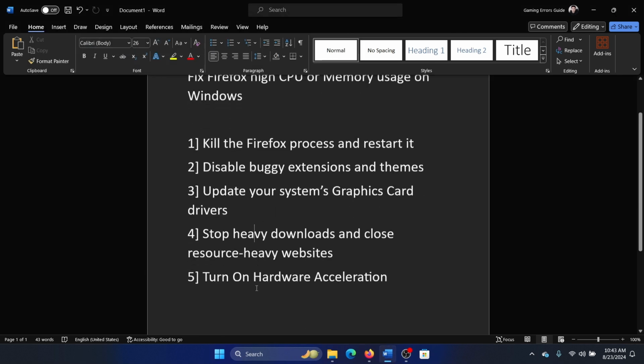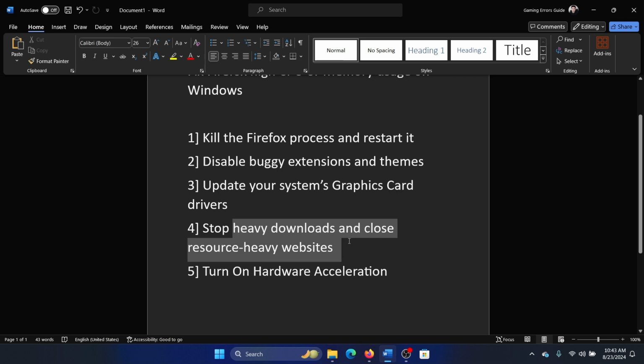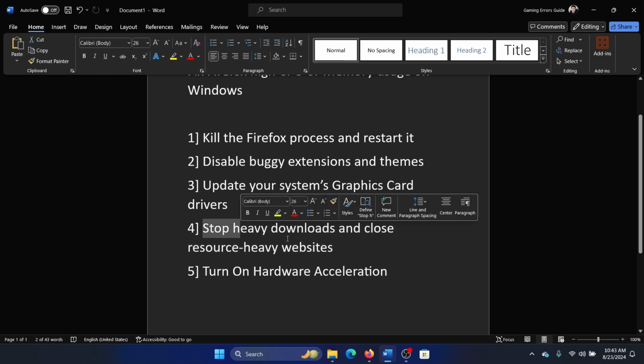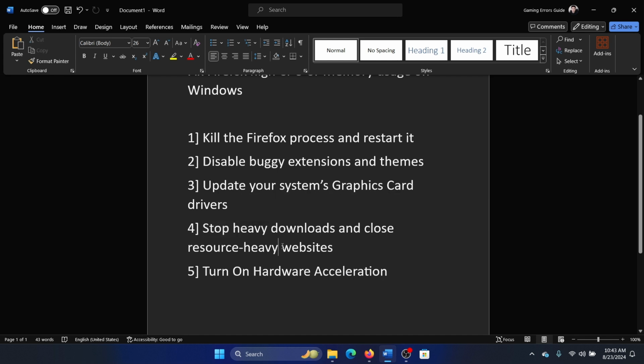The next one is to stop heavy downloads and close heavy websites, because when you are downloading a heavy file through Firefox, it is obvious that it will cause high network usage and high CPU usage too. But mostly it will cause high network usage, but it may also cause high RAM usage, because a heavy download or multiple heavy downloads will strain the memory.